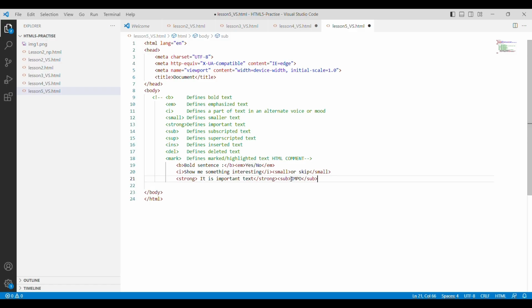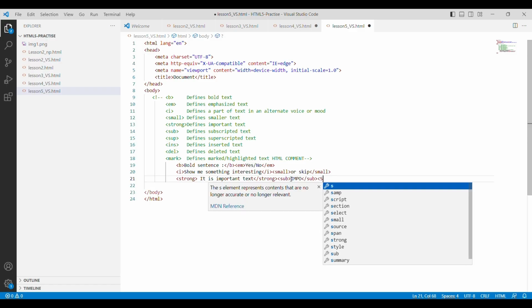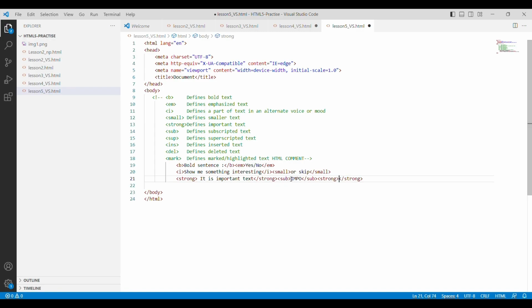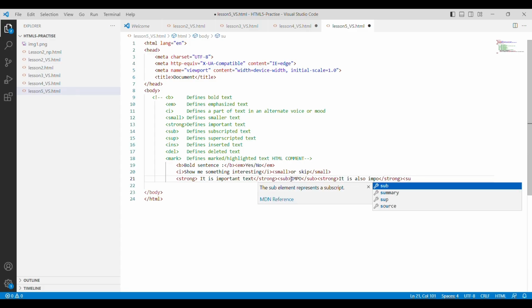Sub tag is used for subscript. So subscript will be written below, like H2O. If we want to write it as a subscript, we can use the sub tag. So 2 is a subscript in H2O. Here the text will be displayed a little below the normal text. We'll get to know when we see them in the browser.